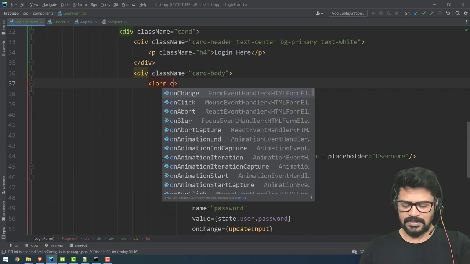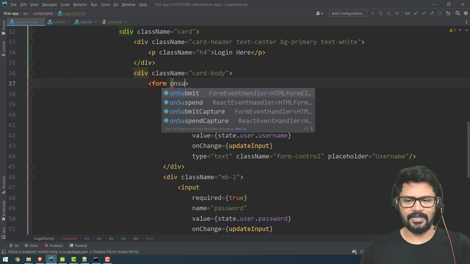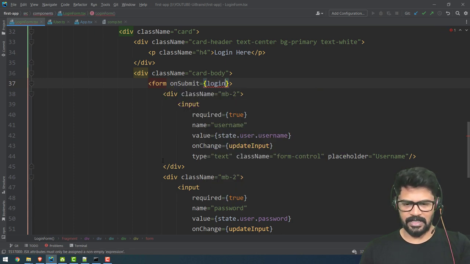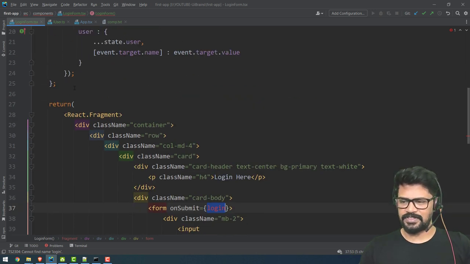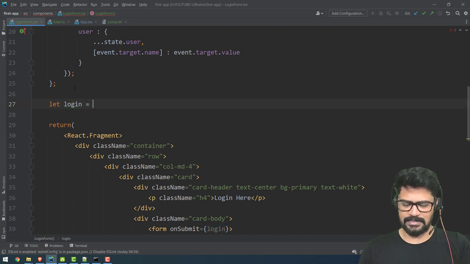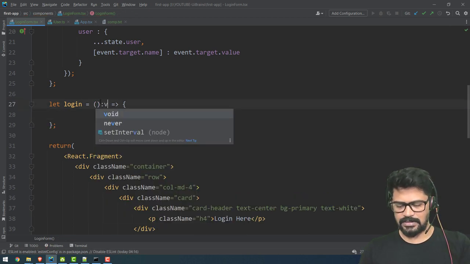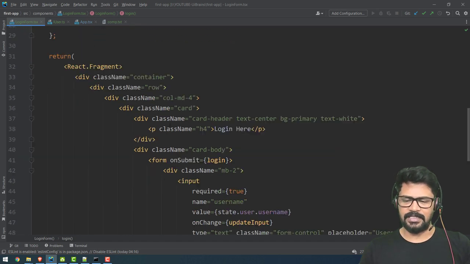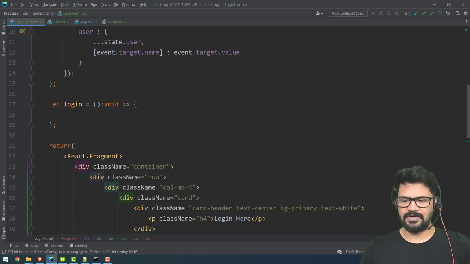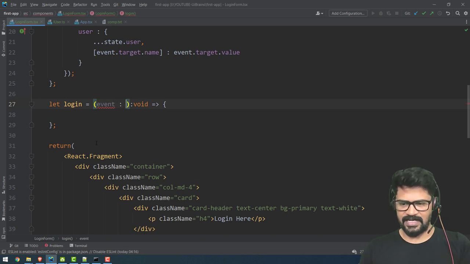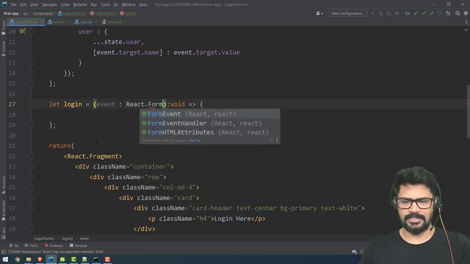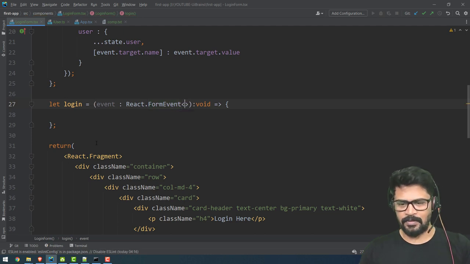On the form, you say onSubmit, let's say something called login. It's my function name, login. So how do you create a login function? Let login is equal to a function. It's not just a normal JavaScript function, it's a TypeScript function, and that too on submission of a form. So you get the event of type React.FormEvent, because you're submitting a form, on what element? HTMLFormElement.